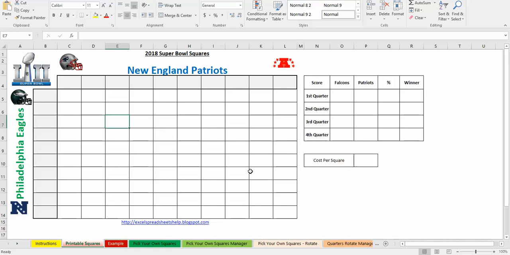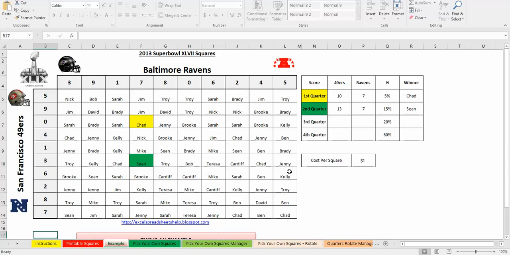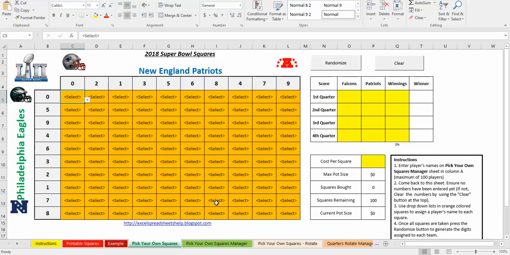Alright, so here's the printable version of the spreadsheet. If you want to just print it off and write everything in by hand, this version is for you. I included an example from 2013 of how you fill it out. So let's get to the next version, which is pick your own squares.